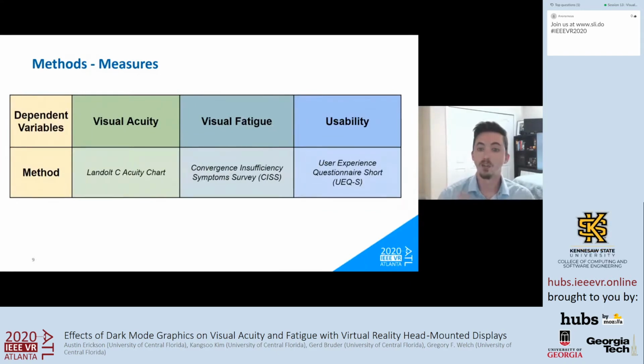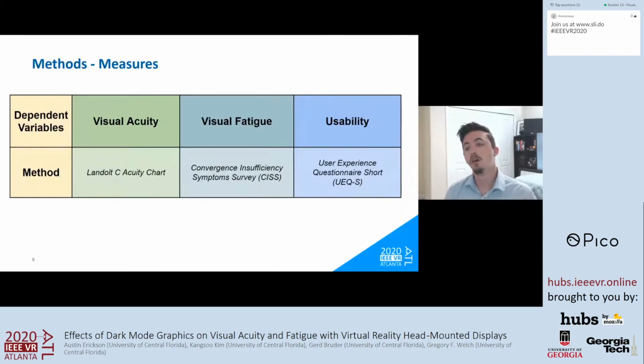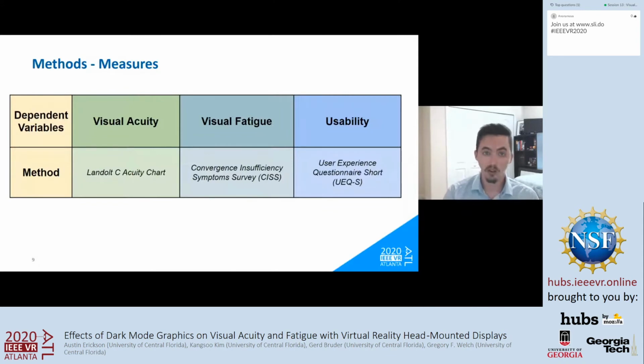We're also looking into visual fatigue. To measure this, we use a survey called the Convergence Insufficiency Symptom Survey. We give them this after each of our conditions to get a rough estimate of how their eyes are feeling. And this is a pretty commonly used survey for these types of things as well. Our third measure is a usability score. So we use the user experience questionnaire short version after each of our conditions to get an idea of how easy it is to read text on these user interfaces under these various conditions.